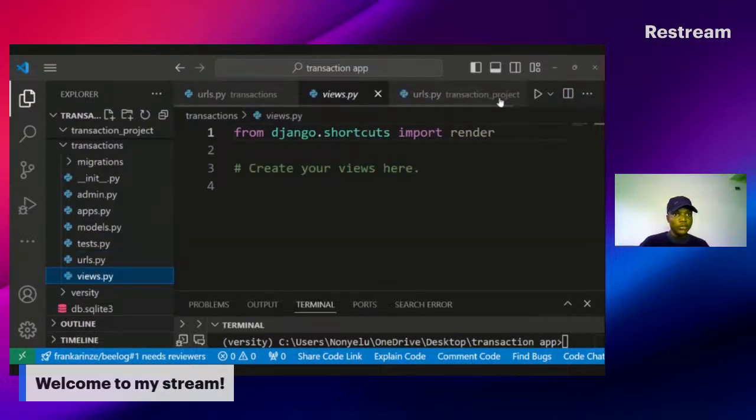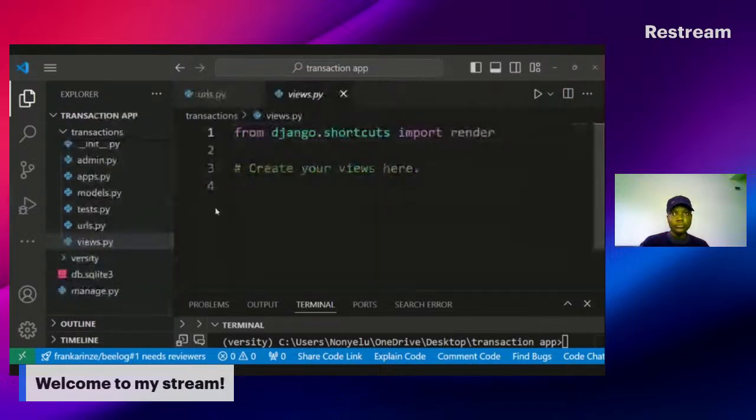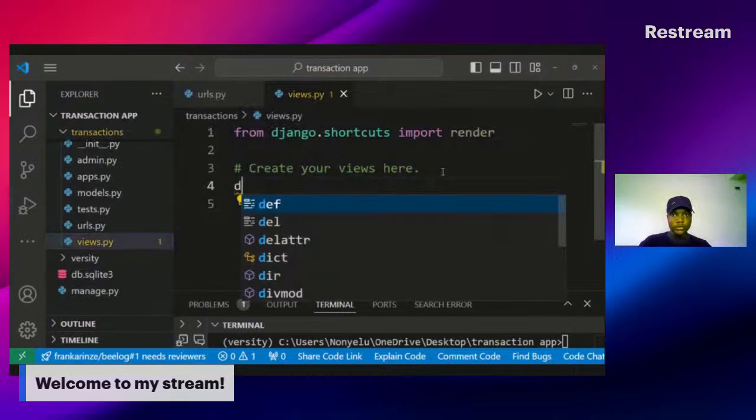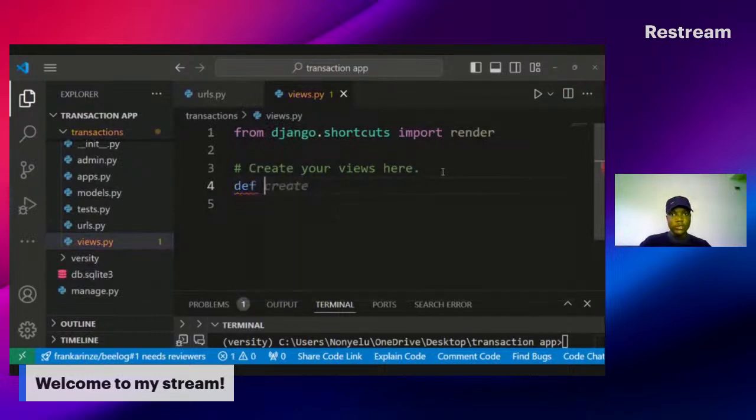Let me close up this one. This is the views.py here. Create your view here. Now let us create one view here. Function. So let's put this function home.